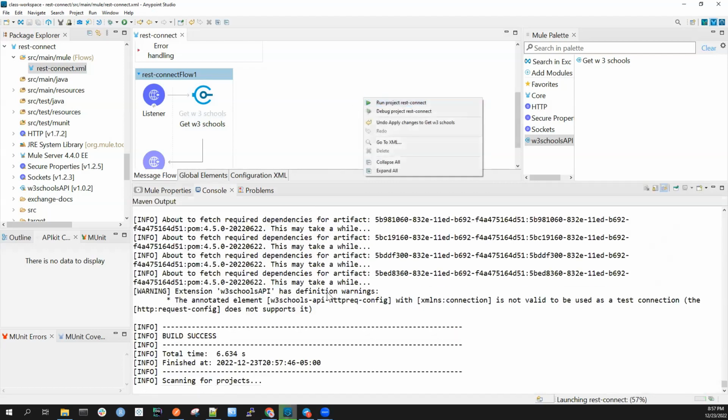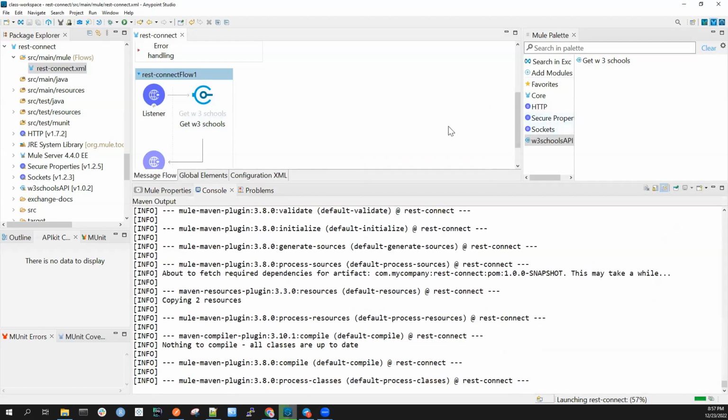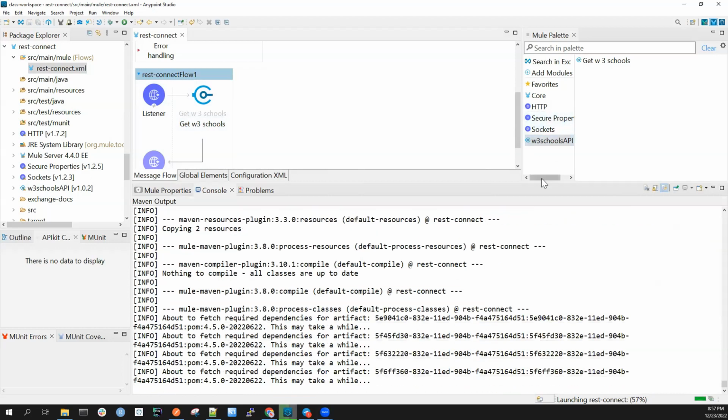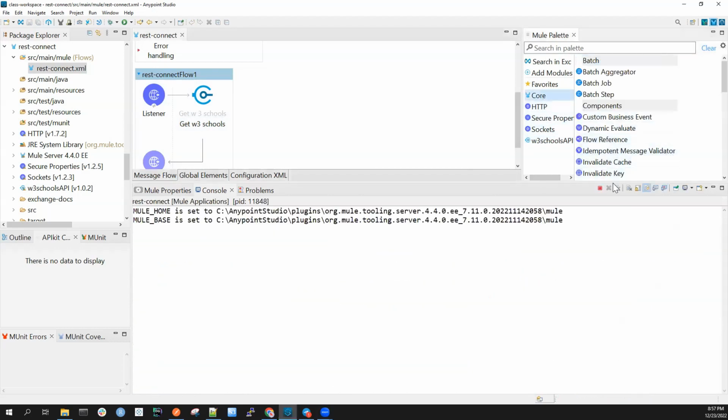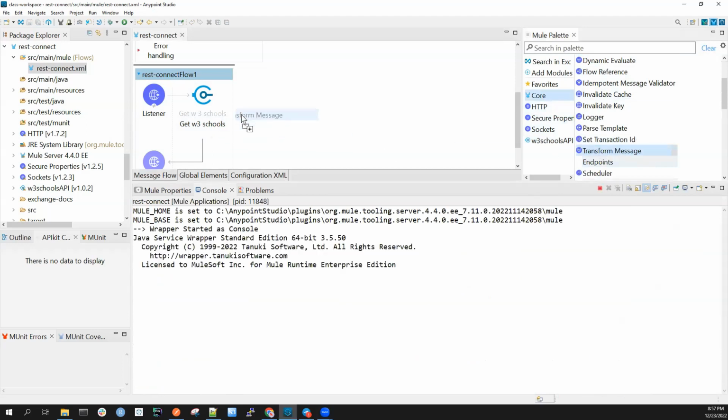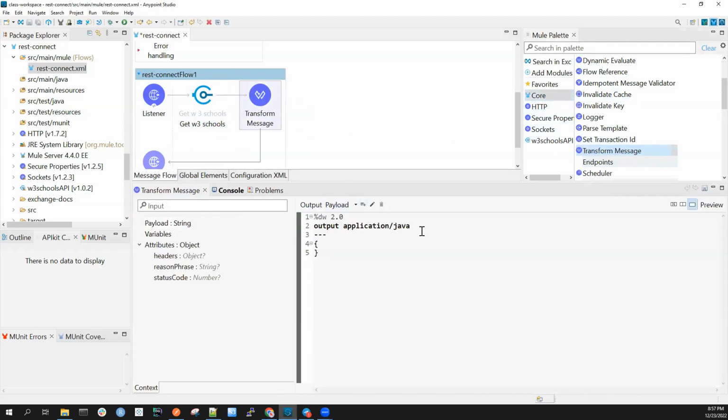Oh, actually, no, I should not. I have to add a transform message because this will be in Java format and it will not render in Postman. So add a transform message and transform it to JSON. So come here, just change this to JSON.